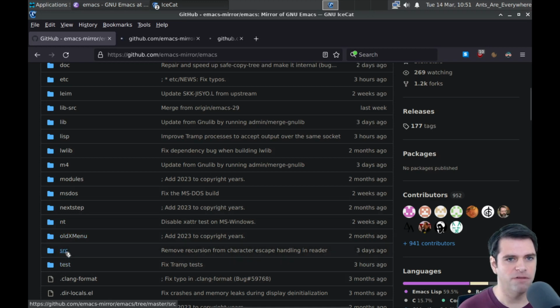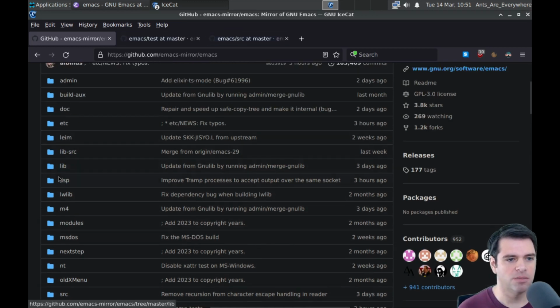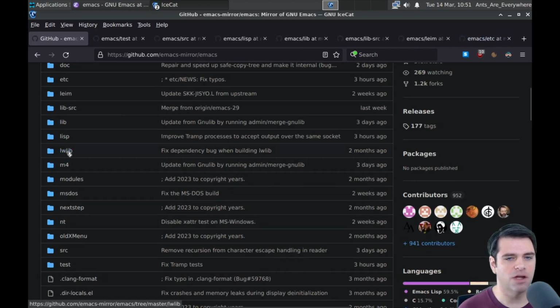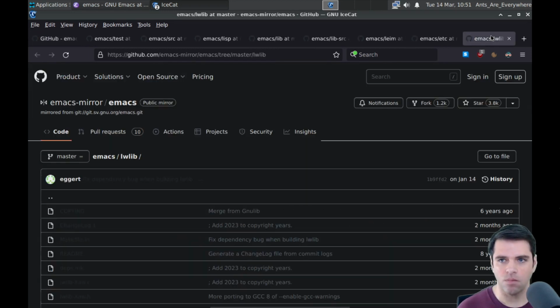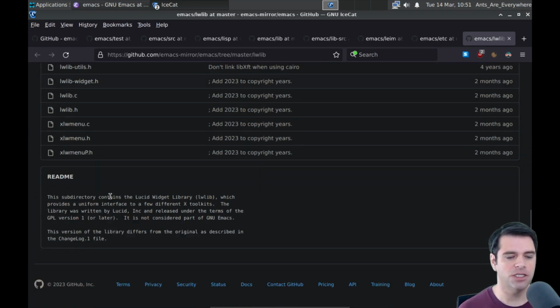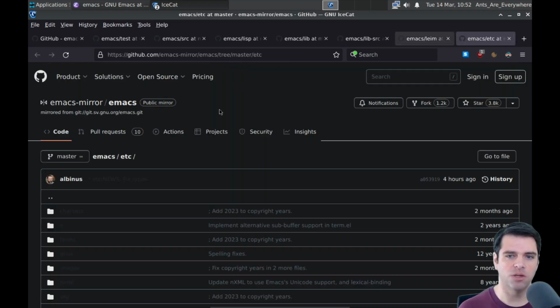So we're definitely going to look at src and test. We should look at lib. Sometimes people hide the real implementation in lib. And I guess let's just see what's in some of these directories that I don't recognize. Did I open lwlib? Let's look at these in reverse order, I guess. So lwlib, we got a readme. This subdirectory contains a Lucid widget library, which provides a uniform interface to a few different X toolkits. Okay, so that's windowing with X.